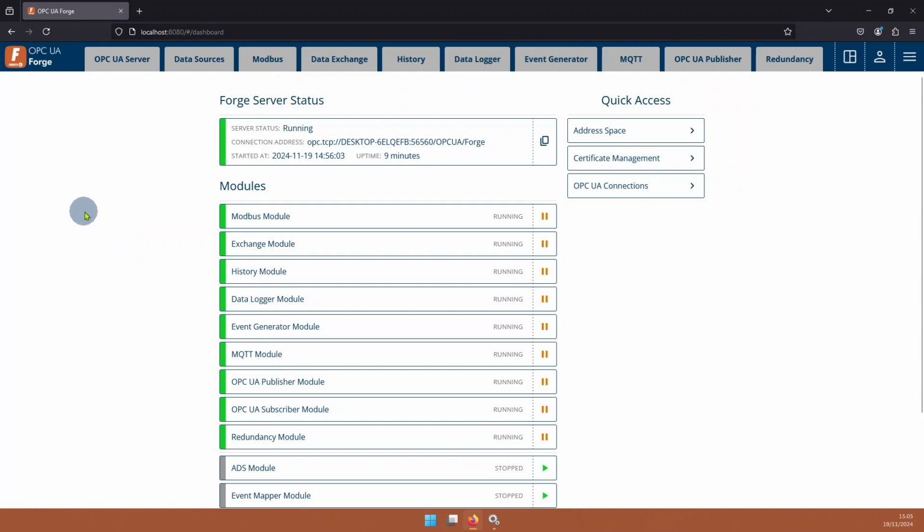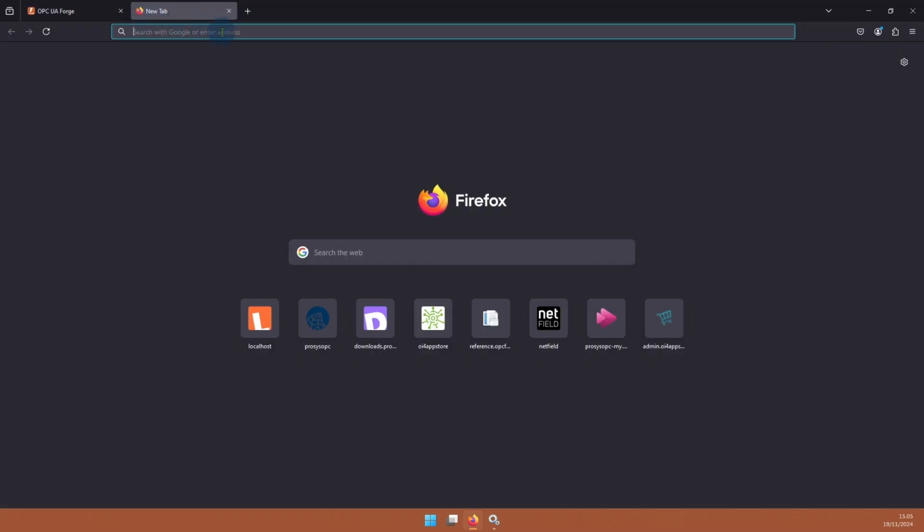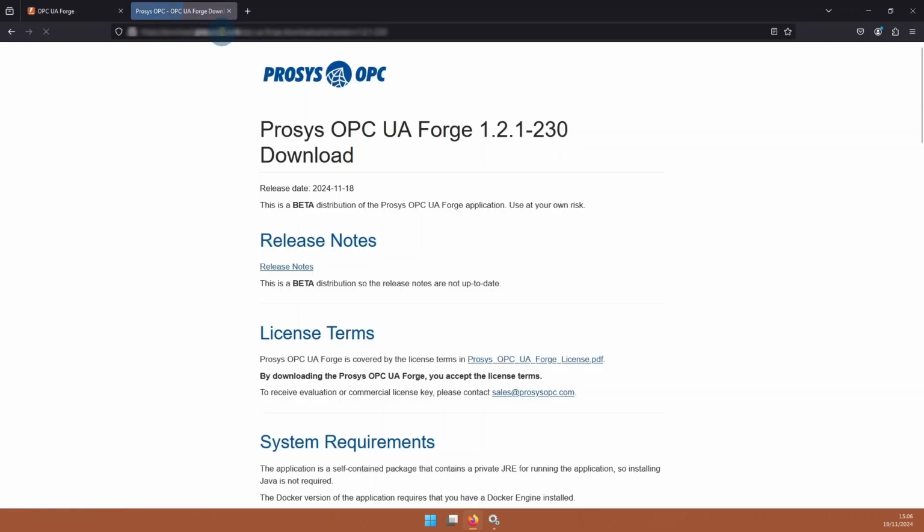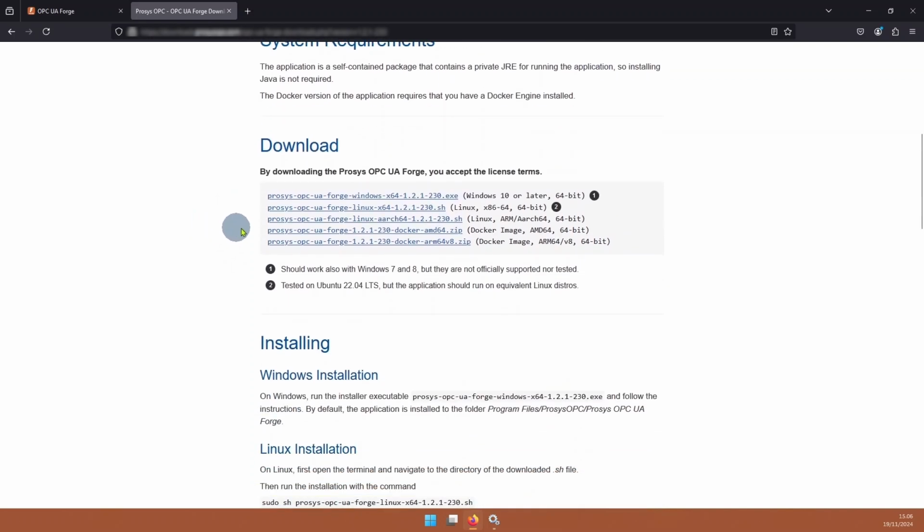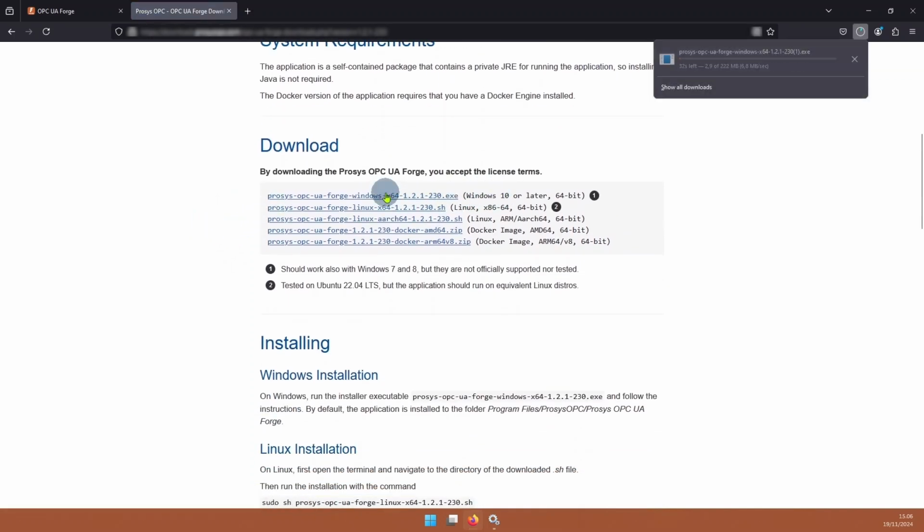So first of all, I have my Forge up and running with a bunch of different configurations, but I want to update it to new version, and I received the download link. So I will head to the download link. And here in the download page, I will select the same operating system that I'm running my Forge currently. So I will select the Windows version. I download it from this link.